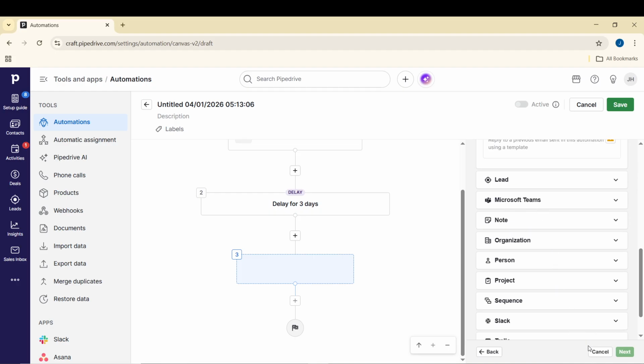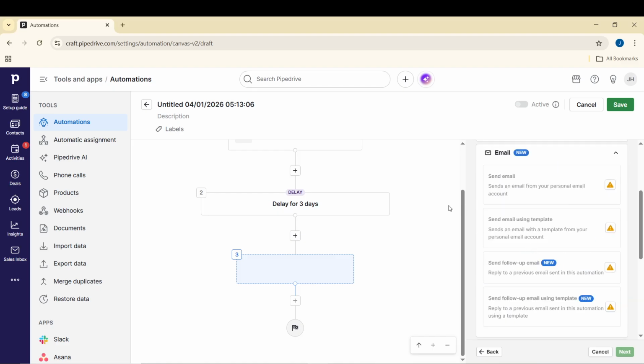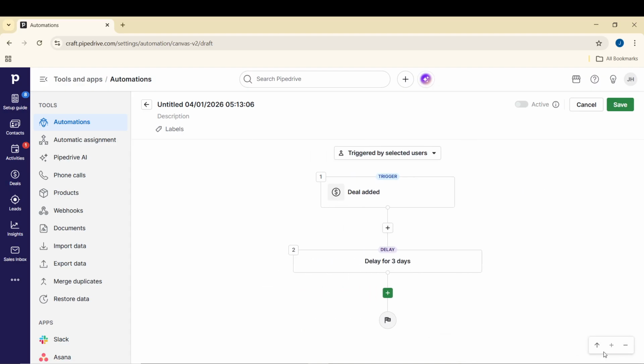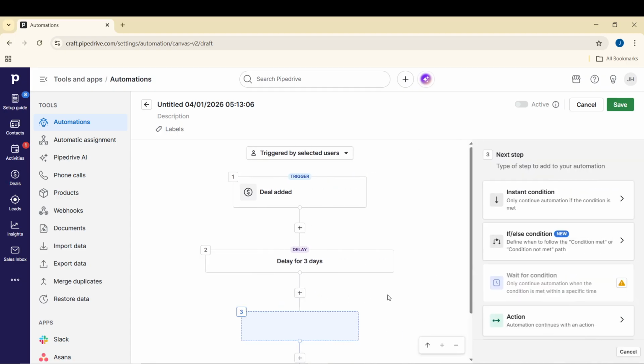To build the full drip campaign, repeat the same pattern for each additional email in the sequence. Add another delay, then add another send email action. Continue this until you have all your follow-up emails scheduled with the right spacing between them. Keep your delays consistent with your sales cycle, and keep your emails focused so each one has a single purpose. And that is all there is to it.